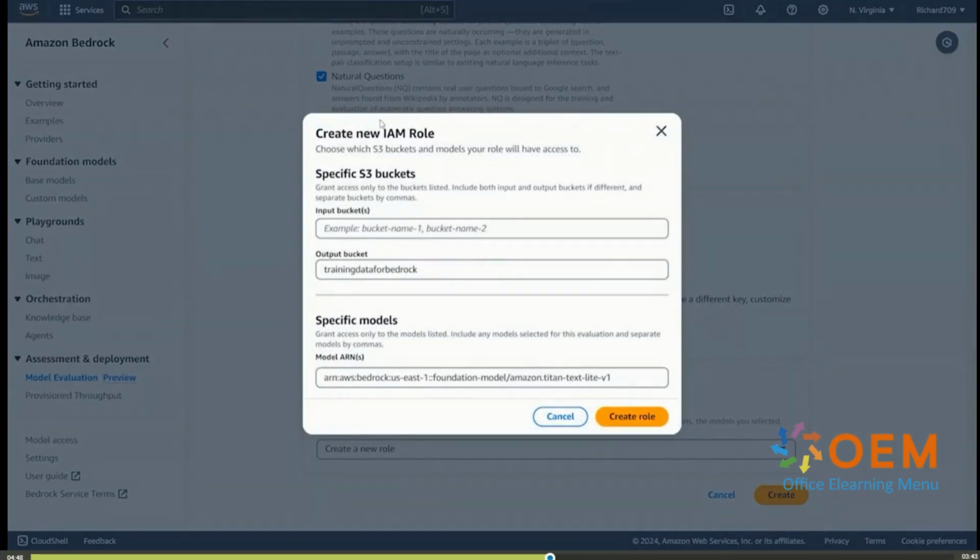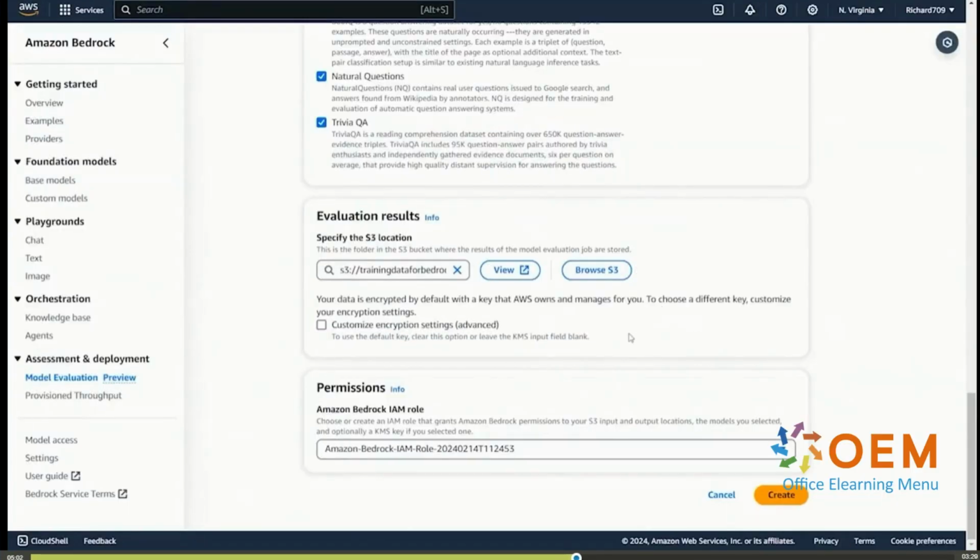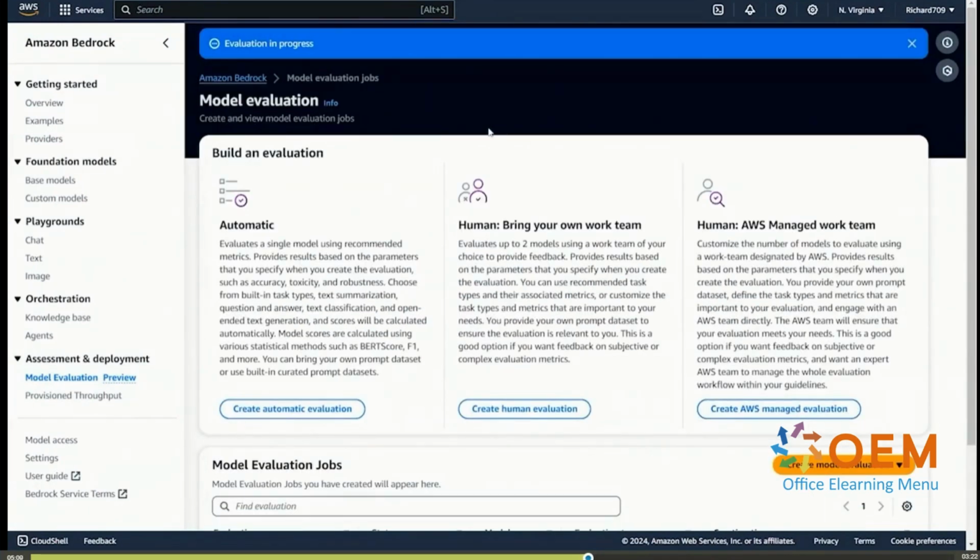Let's go ahead and create a new role for the purposes of the demo. And here is the specific models. Here's the output bucket. And now I'm going to create the role. So it takes the buckets that you passed in above and creates a new IAM role for them. So I'll create the role, it automatically assigns it. Now I'm going to create my evaluation.